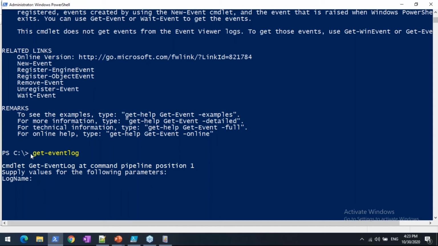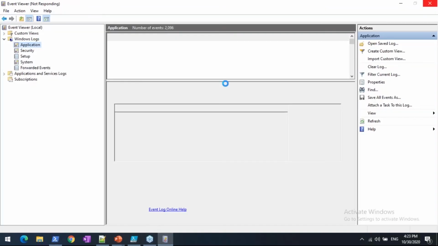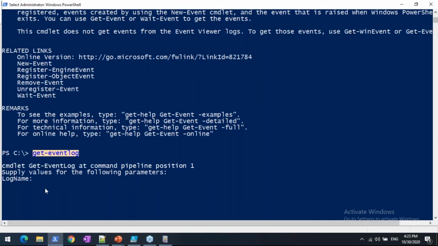So now when you ran get-eventlog, what has happened? It has opened this particular window. What is it asking? Hey, I opened this window for you. Where do you want me to click on the containers? That is what it is asking you. Now I say, okay, go ahead and open something called application.